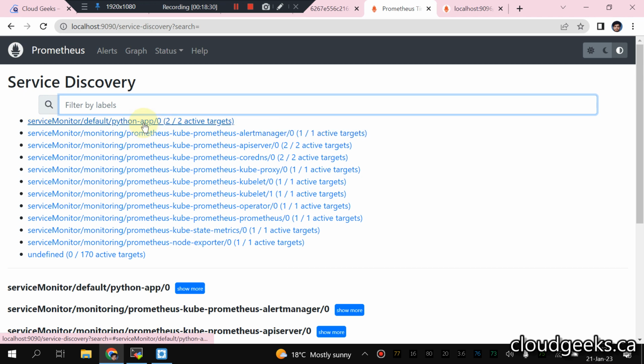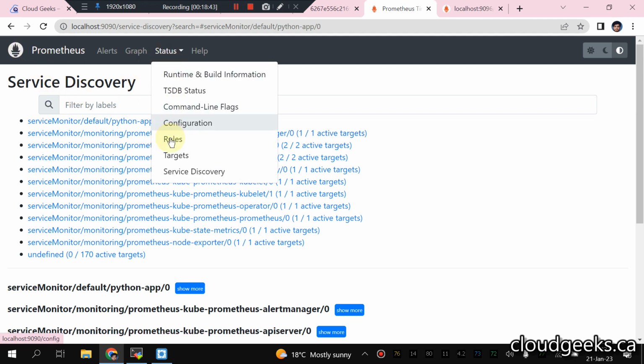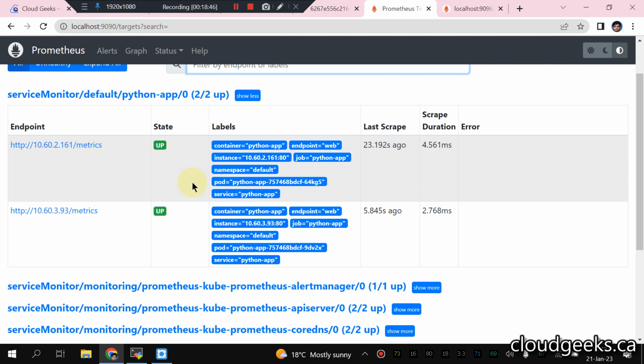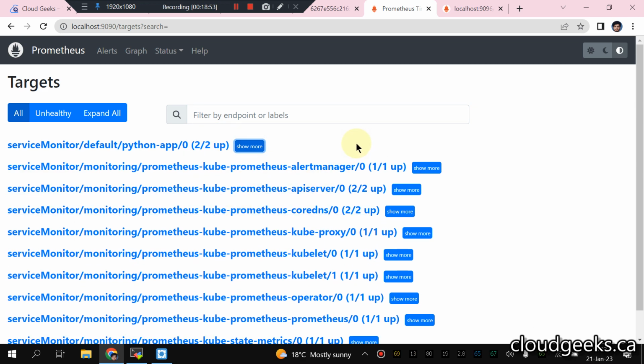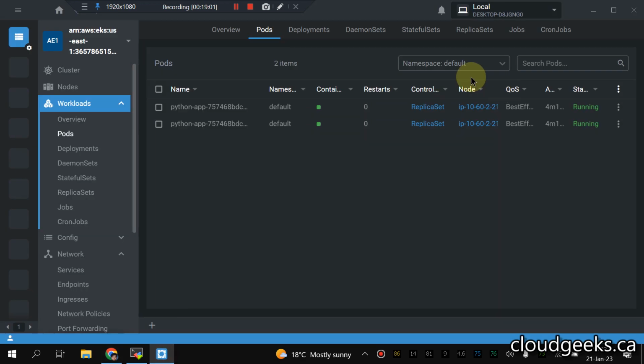So we have just deployed the service monitor again for our Python application. This now seems to be up. To watch that, you need to navigate to the targets section. You see these are up. This is the default namespace Python app, and you can see that two containers are up. As you see, it is scraping our endpoint slash metrics.